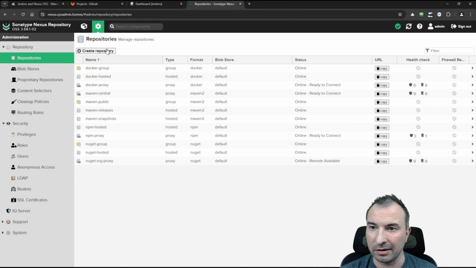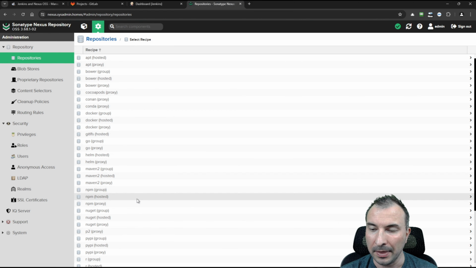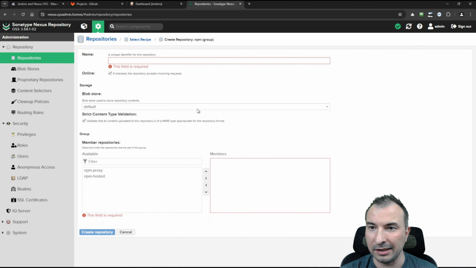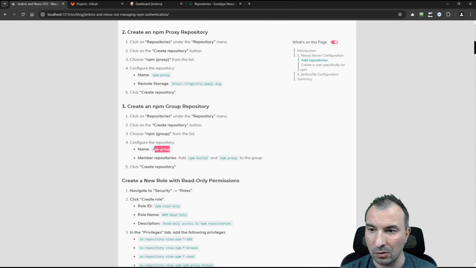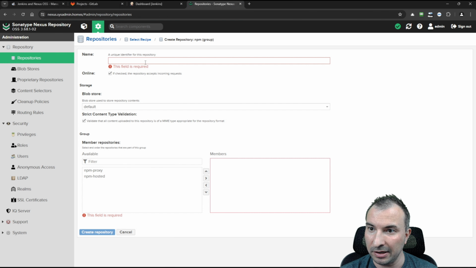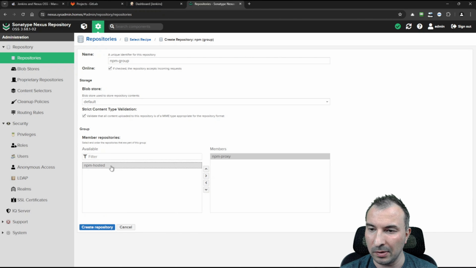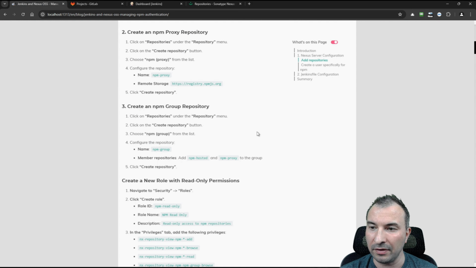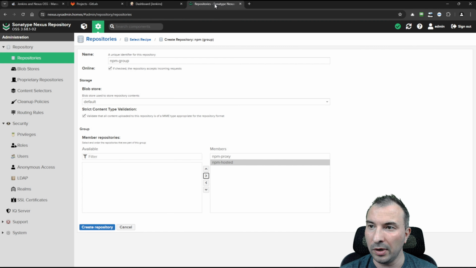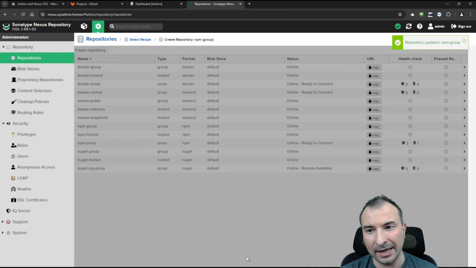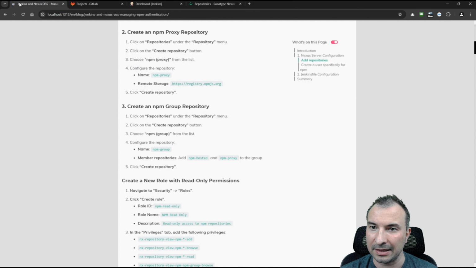And the last thing is to create the npm group repository. So go back here, click create repository and npm group, select it, and of course go back here and now copy the npm-group name here and provide it here. And now we just need to select the first one and click this arrow to move it from the left to the right, and here we go. And the same with npm-hosted, just like that. And do we have anything else? No, we just click create repository. That's it. And there is a next step.